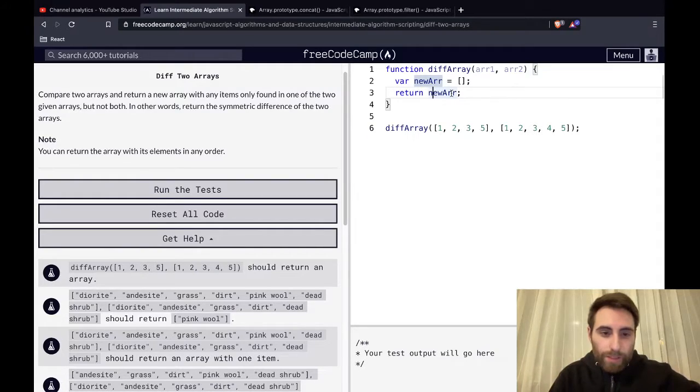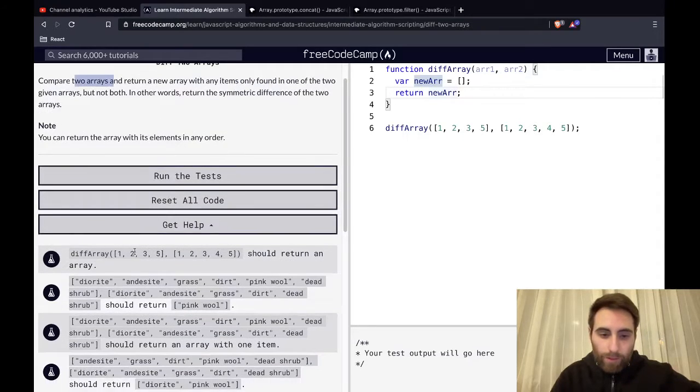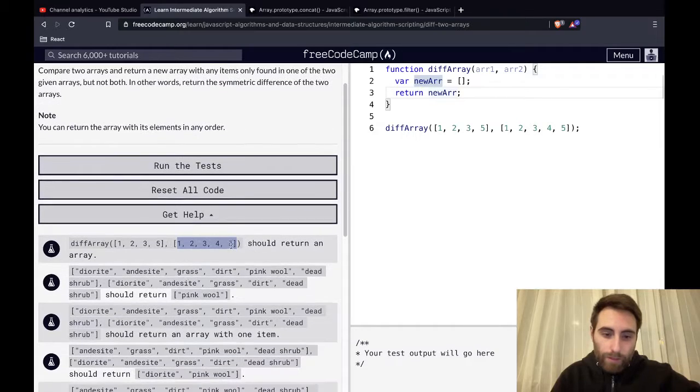So in this exercise, we have two arrays and we want to return a new array with only the items that are found in one of the two given arrays, but not both. For example, if we have 1, 2, 3, 5 and 1, 2, 3, 4, 5, we would return an array that only has 4 in it, because it's only present in one of the arrays, but not in both.